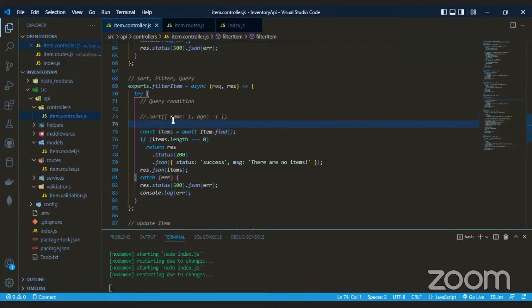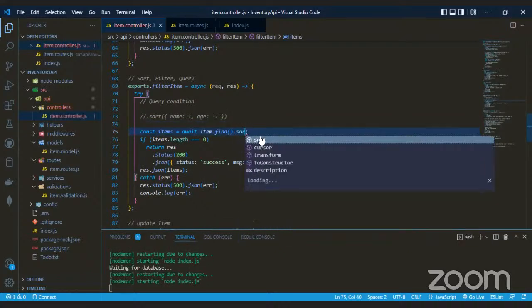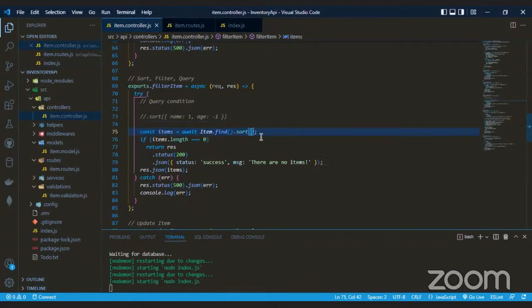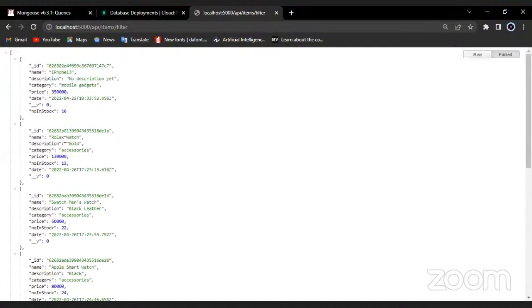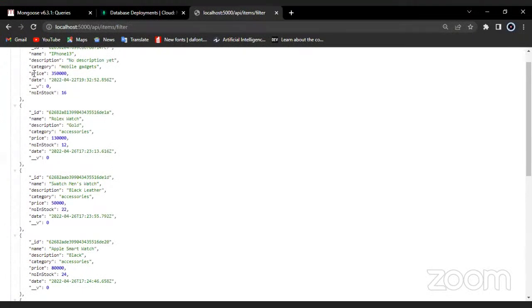Now you can sort something, for example, by using the dot sort, and then you can pick what you want as the basis for what is sorted. So here we have, for example, let's say price. We want to sort based on price. So we can pick the price and then we sort the price from the least to greatest.